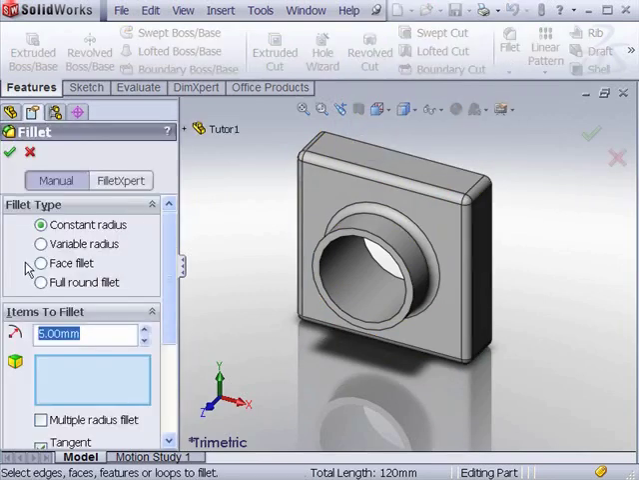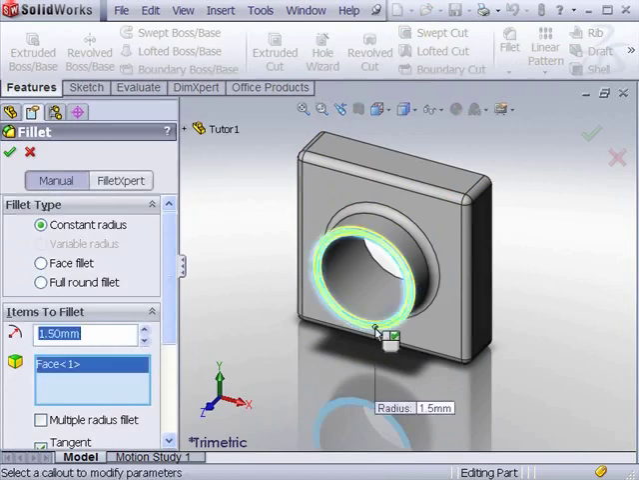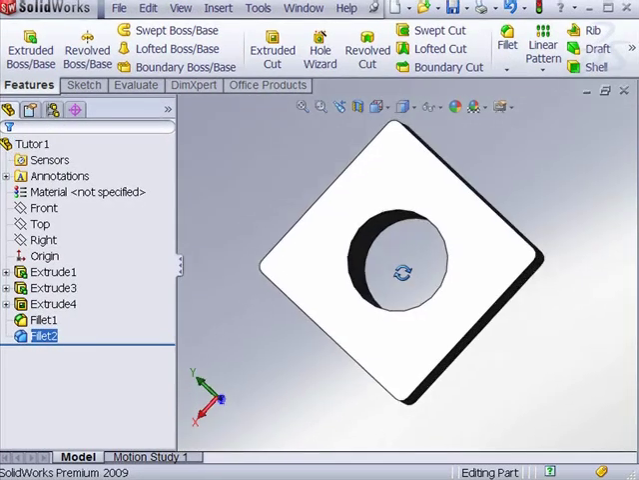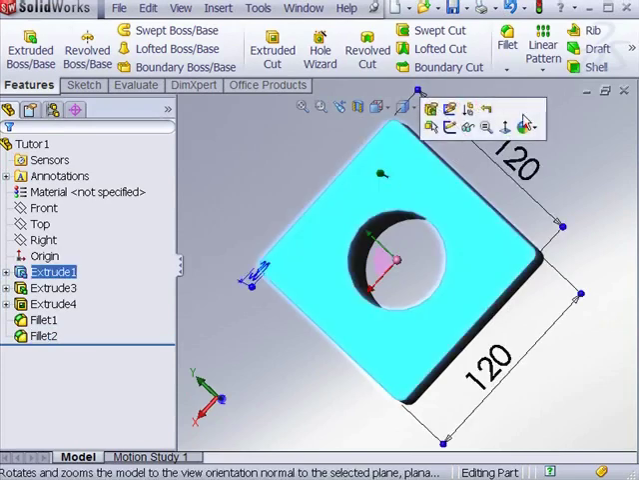Create additional fillets. Click the Fillet feature. Enter 1.5 for fillet radius. Select the front narrow circular face. Click OK. Utilize the middle mouse button to rotate the part. Select the back face. Click the Shell feature from the Features toolbar.